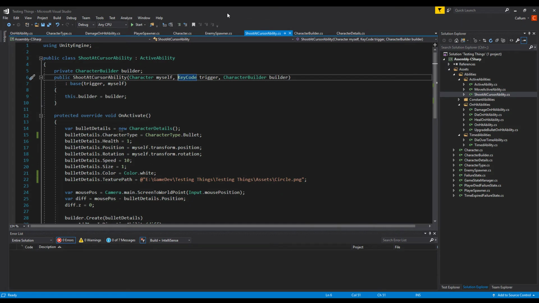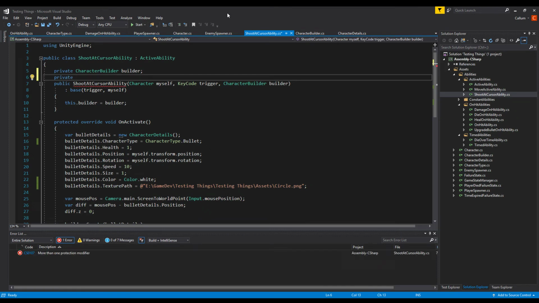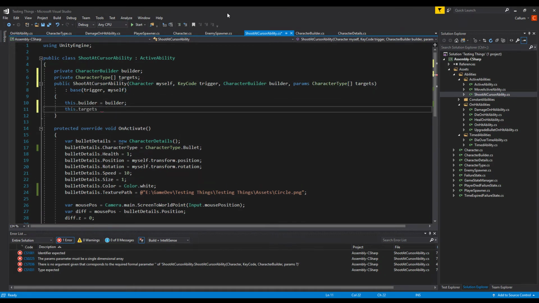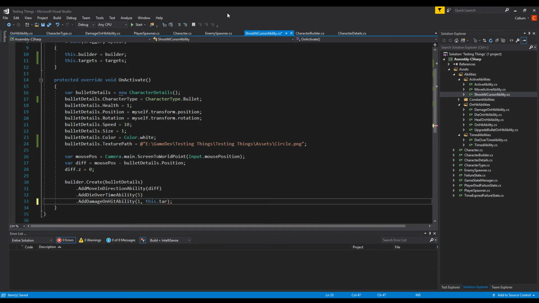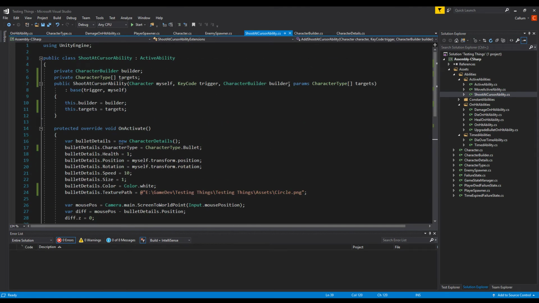But all we need to do here is say private character type targets. In fact, private. Yeah. Character type targets, params character type targets, this dot targets equals targets and this dot targets. Now when we go to the player spawner, no wait, I just need to update this as well to take this.